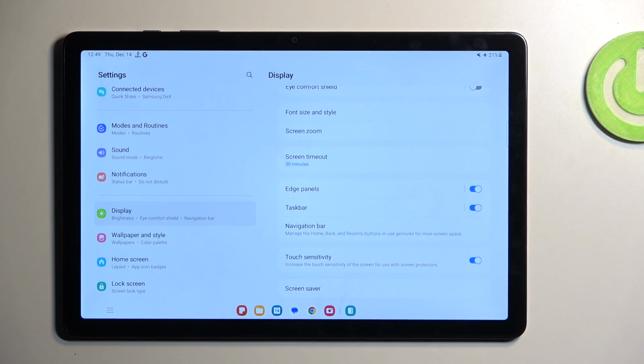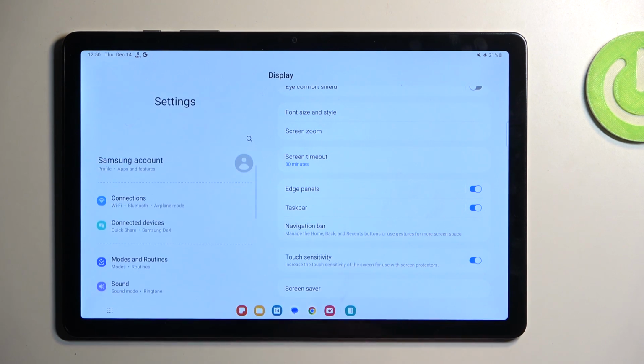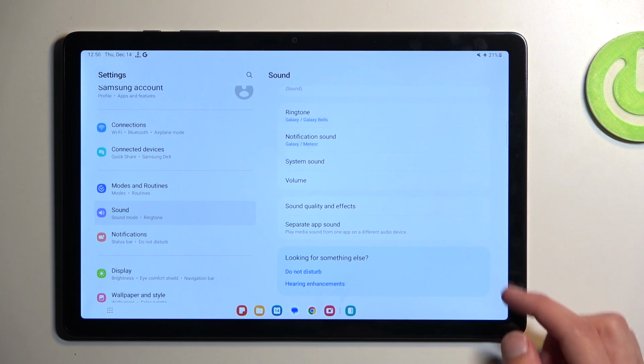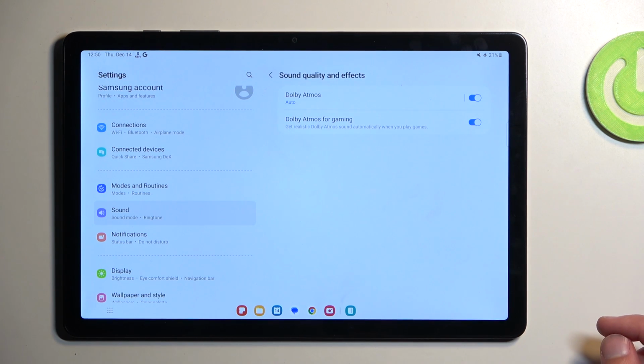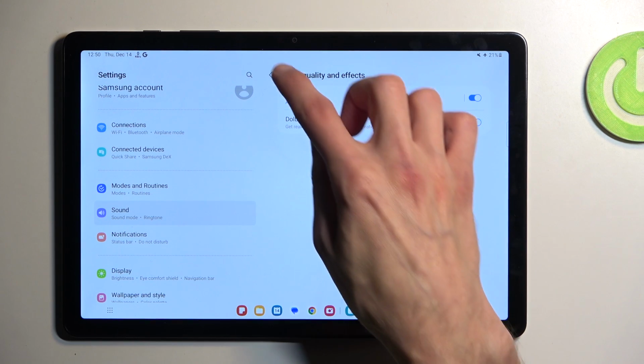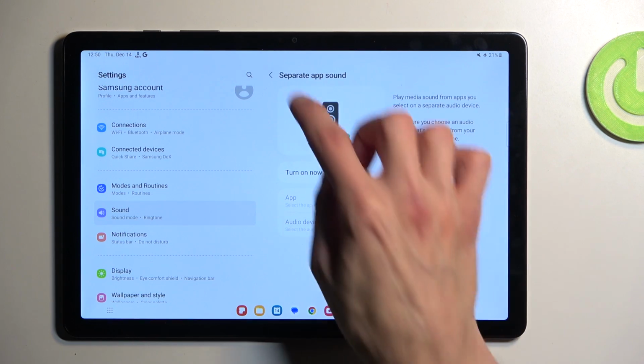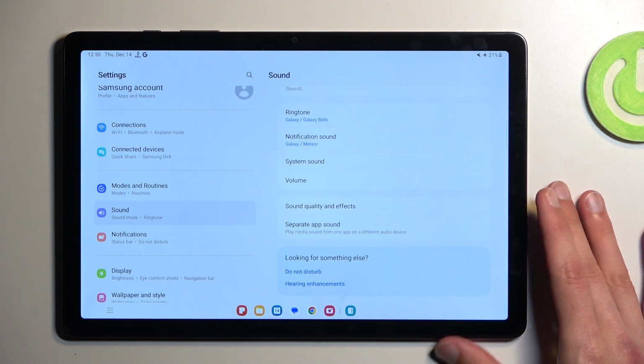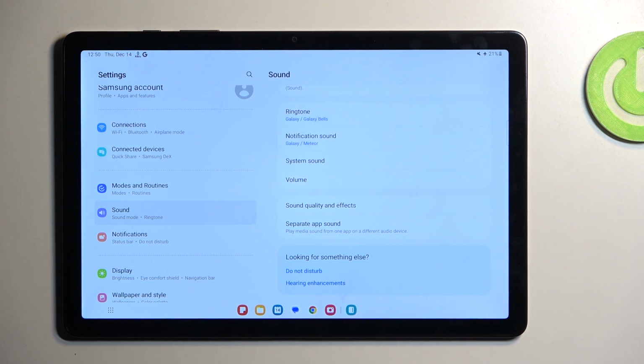Anyway, moving on to the next option, where is it? I think it was called Adapt Sound. So let's navigate to sounds. In here we're going to navigate to sound quality and effects, and then, never mind, it's not visible here. Wow, okay, so never mind. I guess I'm not going to show this because apparently Samsung decided to remove it from the tablet. Apparently no one uses music on their tablets. Surprising.